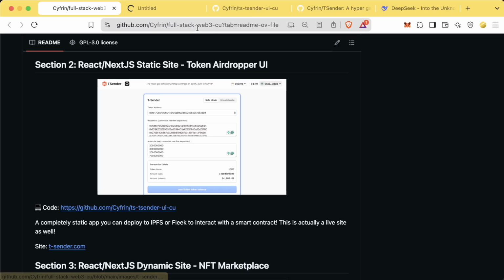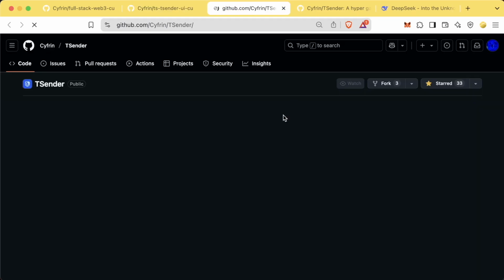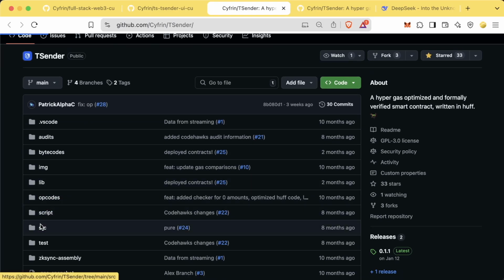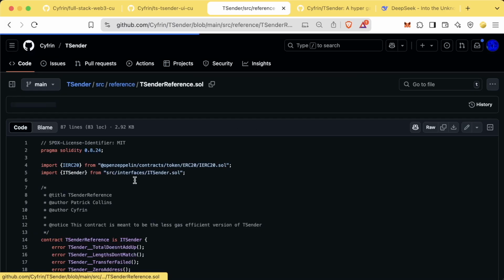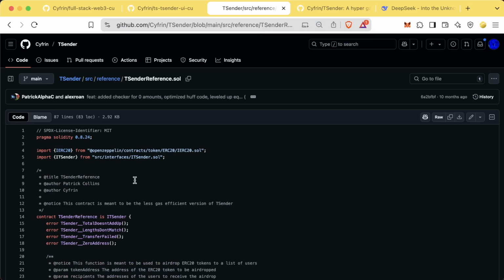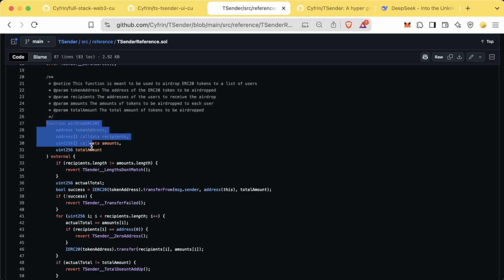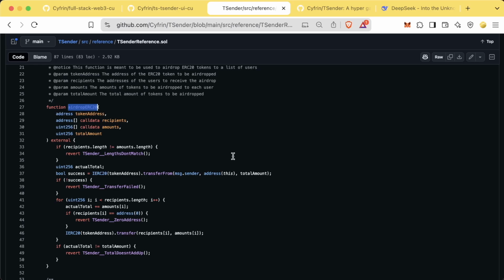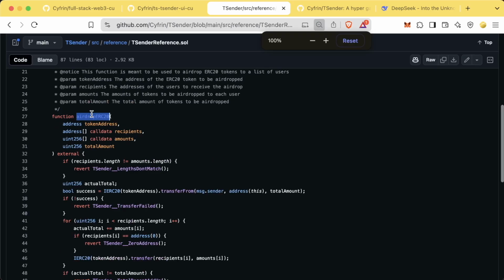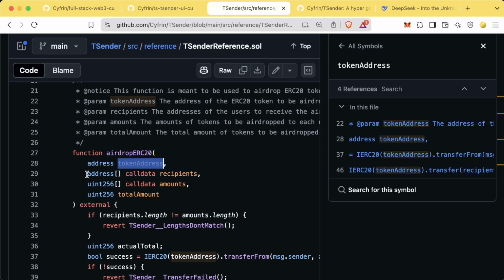So number one, and if we go to the actual code base, the smart contracts are here. We can go to the tsender. If you go to src, actually don't go to protocol, go to reference. You can see kind of a Solidity written implementation, which is really, really simple for this smart contract. The main function that we need to implement is just this one single function, airdropERC20. It takes as inputs an ERC20 token that's going to be airdropped, a list of recipients, a list of amounts, and a total amount.